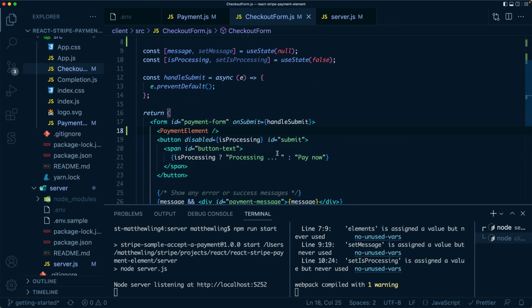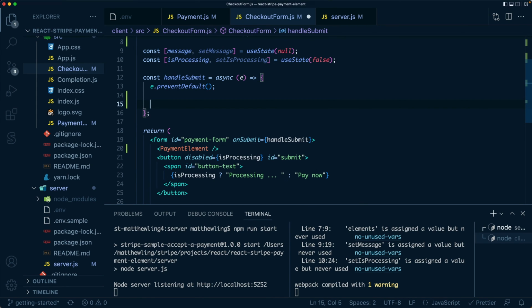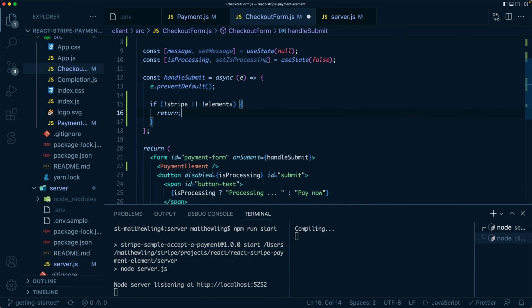So next we will handle the form submission, and similarly to the payment component, we're going to start with the guard clause to make sure that both Stripe and the elements objects are fully initialized. If not Stripe rather, or not elements, we'll simply return and wait.